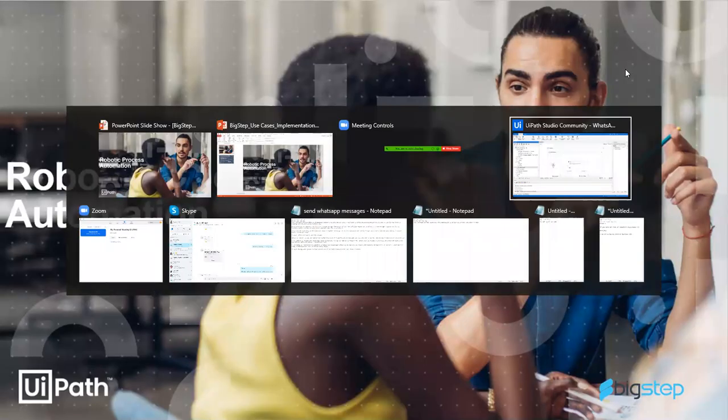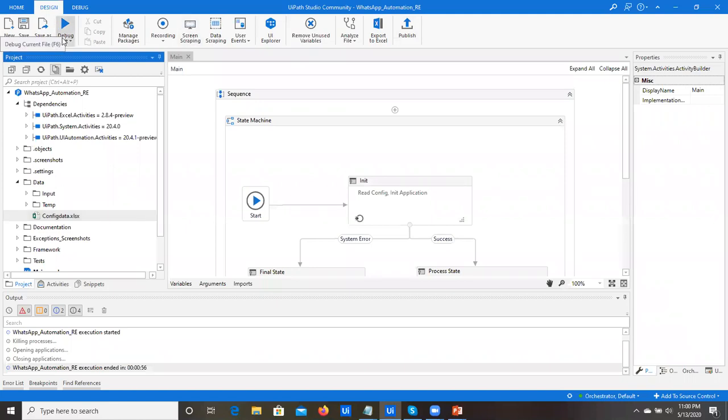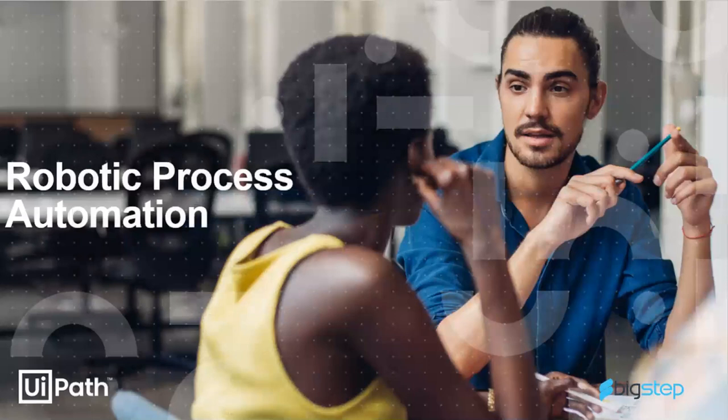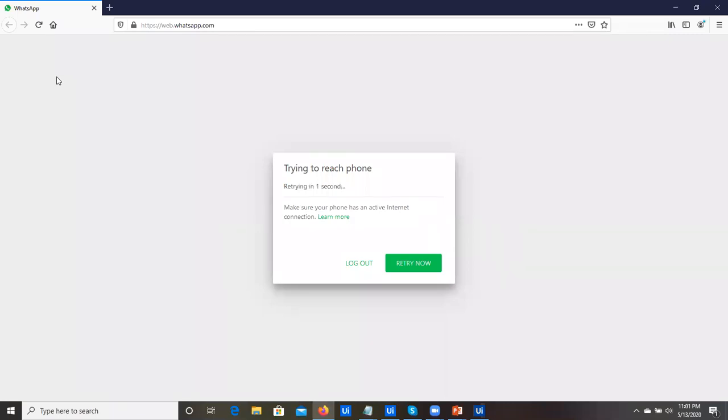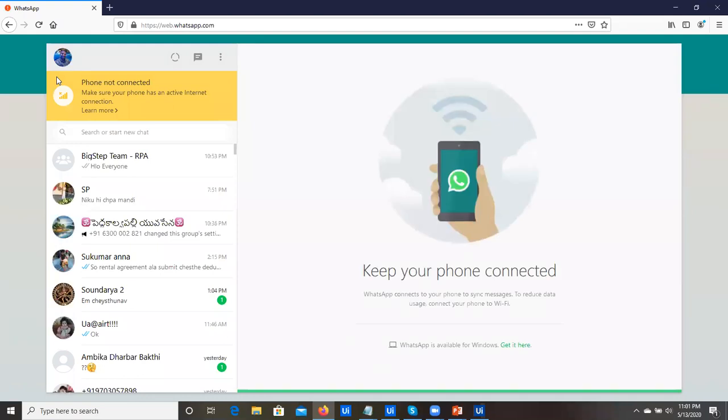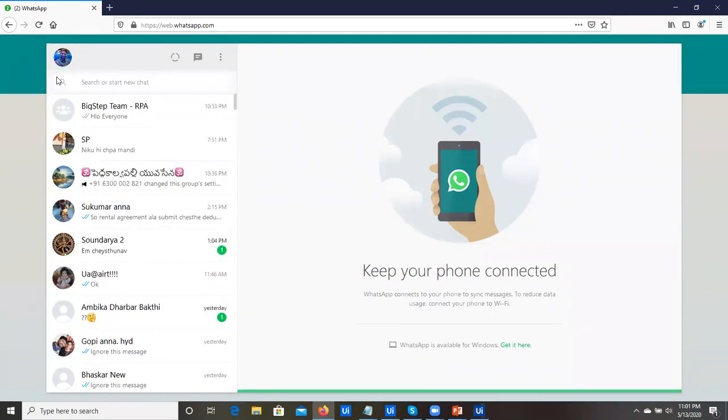Let me open UiPath Studio. Let's run the bot. You can see that the bot has started running and it is opening the web.whatsapp page. Make sure you scan the code and keep it logged in before running the bot. I have added a 20 seconds delay to make sure messages load successfully.